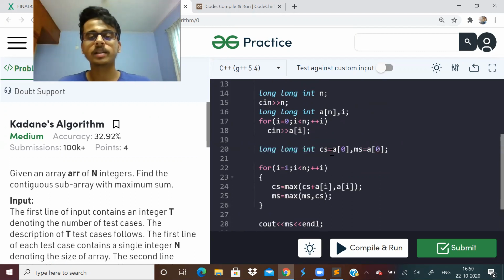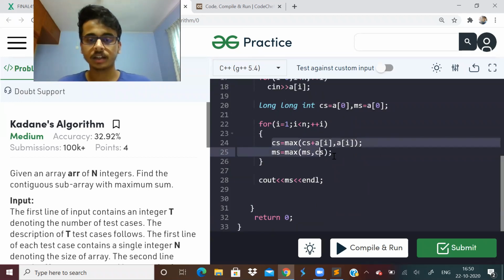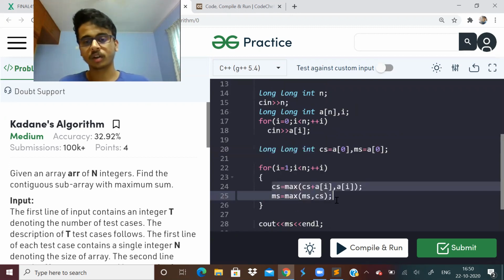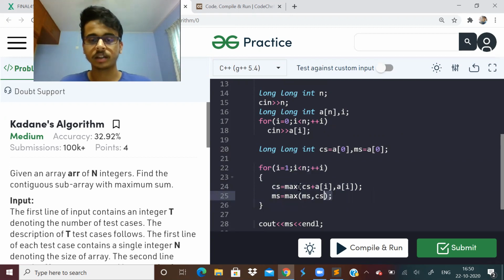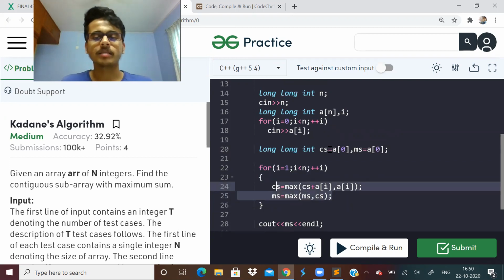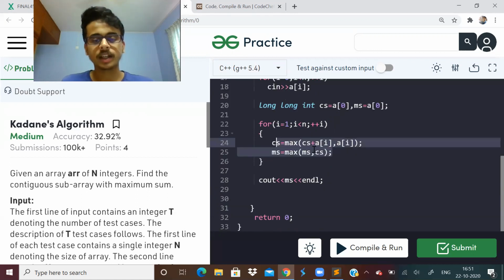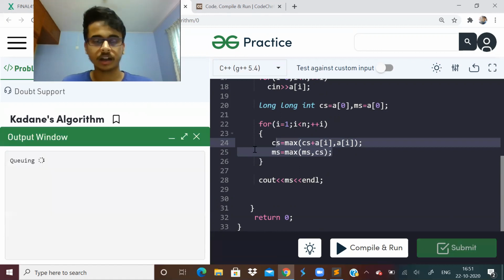So you just need two variables, current sum CS and maximum sum MS. And you have to just write these two lines. Current sum will be the maximum of the current element or current element plus current sum. And maximum sum will be the maximum of maximum sum or current sum. And finally print the maximum sum. So this is just two lines of code for Kadane's algorithm here in this loop. Initially, current sum and maximum sum are equal to the first element of the array. So this will take negative numbers into account. We can run and see it also.